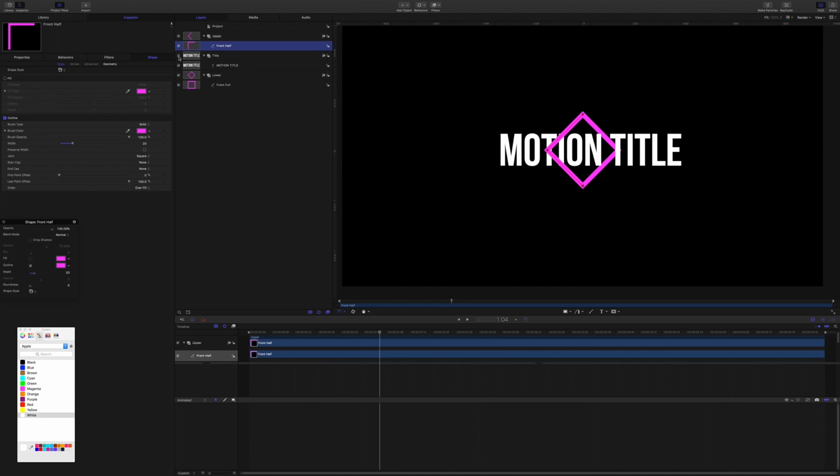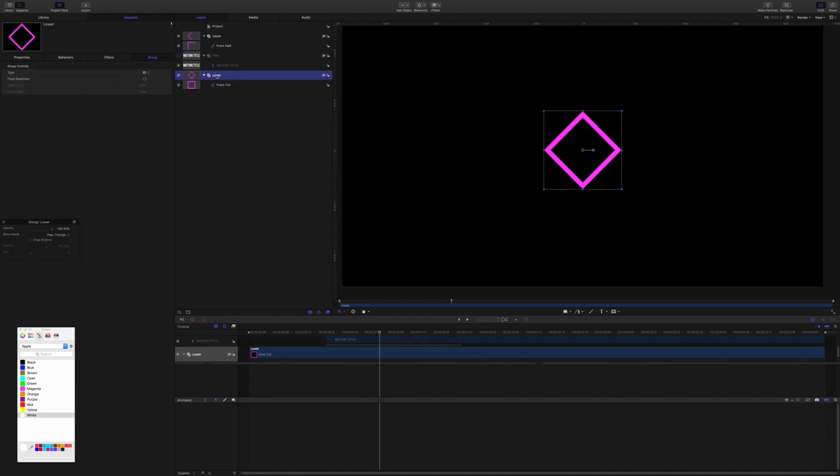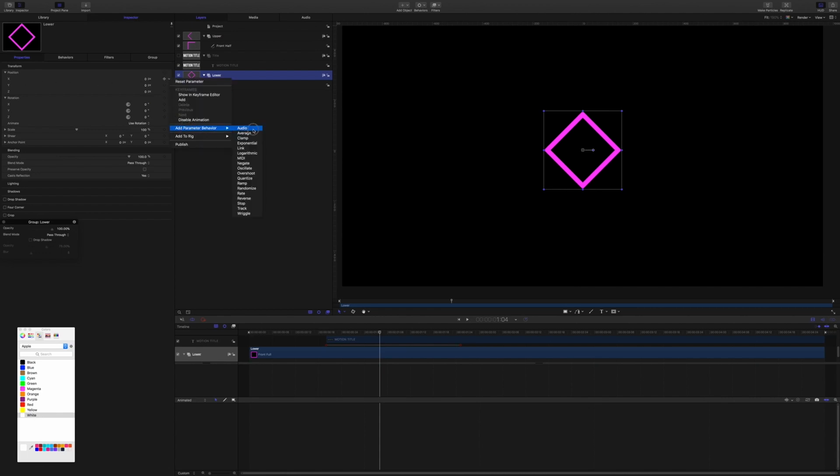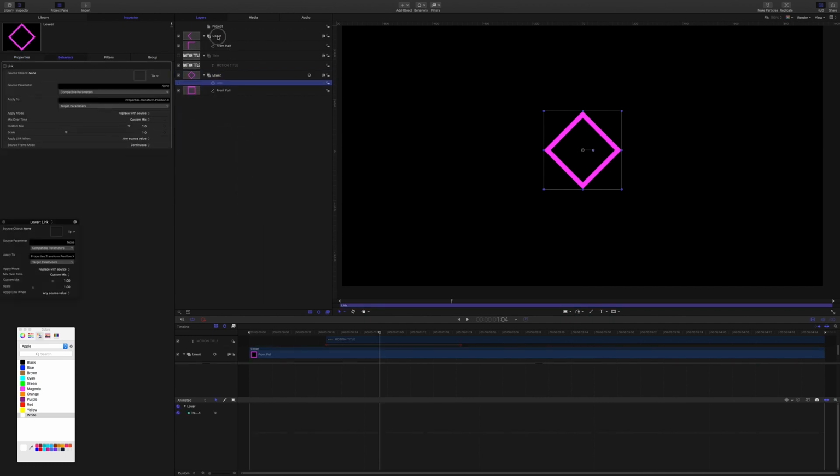Okay, I'll get these titles turned off again. What I want to do now is link the Y rotation and the X position of the lower shape to the upper shape. So select that lower group, not the shape, select the group and come to properties, and for the X position in the drop down menu choose add parameter behavior link and add the upper group as the source.